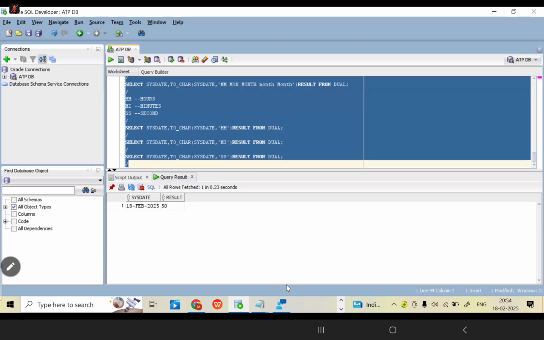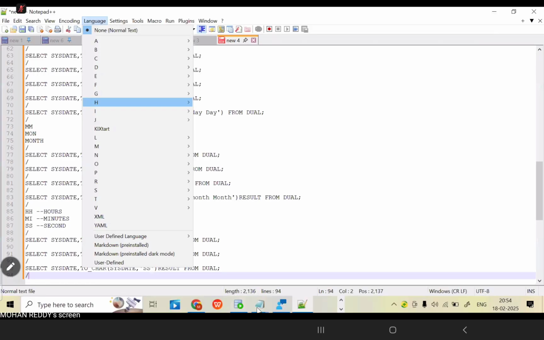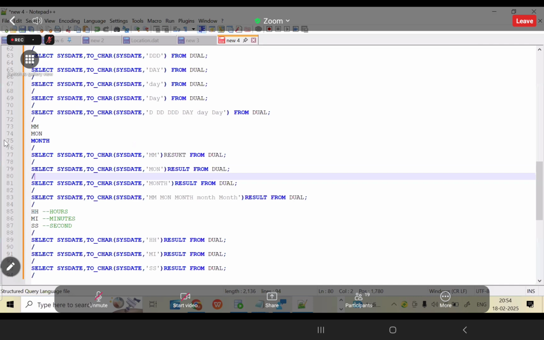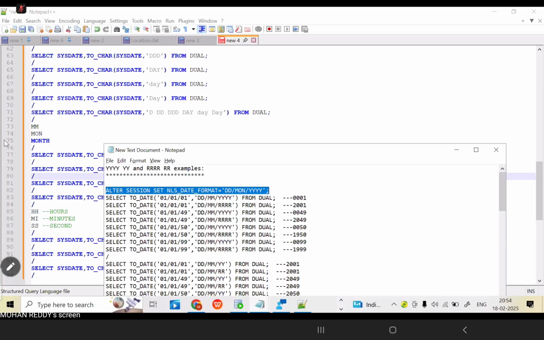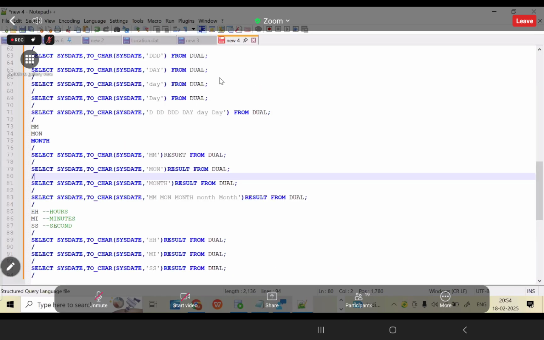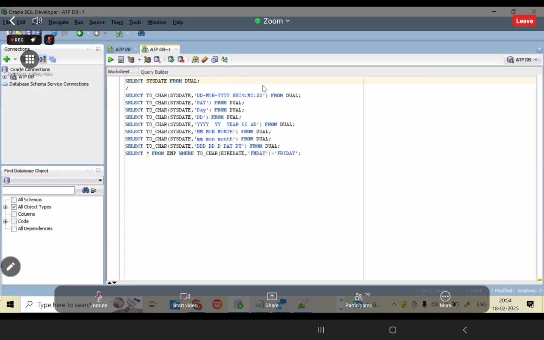First, I can copy some queries. First, you can understand this. One minute. You can copy some queries to this. Now you can tell me, if I run this query, what output is it printing? Today's date only.